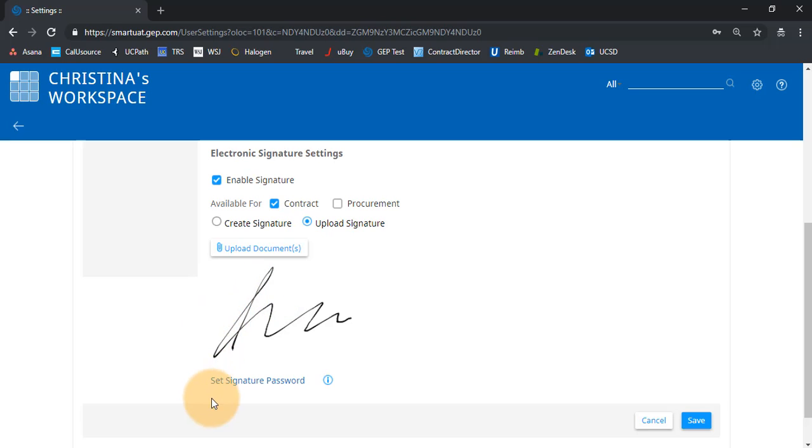And then the last thing you'll want to go ahead and do when setting up your electronic signature is to set a signature password. Please note that this password is unique. So what I mean by that is it's different than the password you use to log into CalUsource. This is going to be specific every time you're signing an agreement. And really that's for security purposes. So you'll want to go ahead and set a signature password. Once you're done with that, you can click the Save button. This will save your changes and allow you to sign any contract that comes your way in CalUsource.